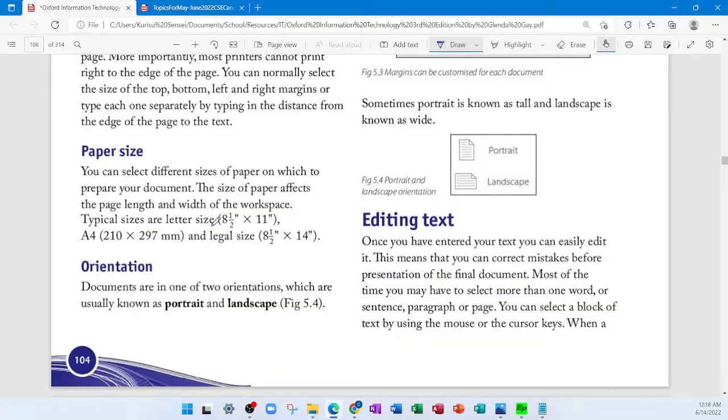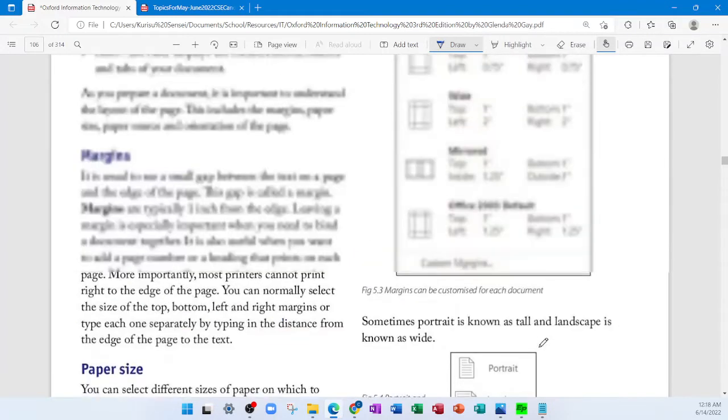What are the common sizes of paper? We have letter size 8.5 by 11, A4 210 by 297, and legal 8.5 by 14. We have two types of orientation, portrait and landscape.